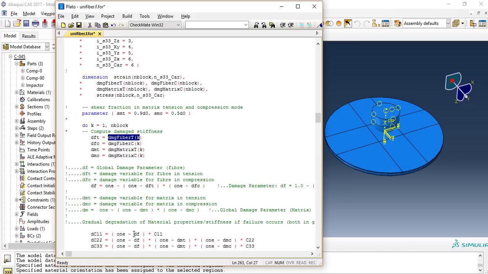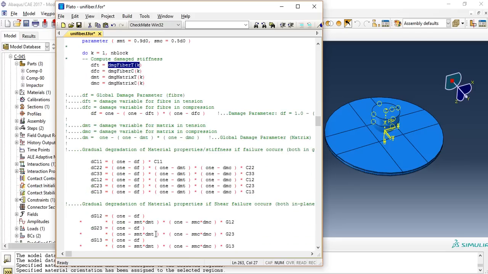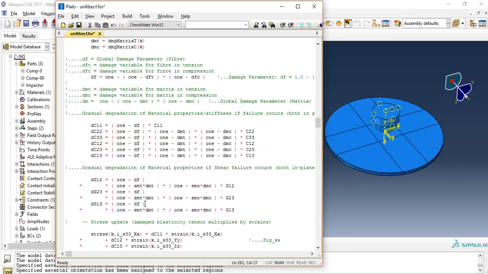So 1 minus 0 is 1, and C11 will directly go down to 0. That is not recommended. I have done simulations, and I will never degrade my stiffness matrix directly to 0. This is my stiffness matrix, and this is how they are degrading it directly to 0. I don't know why they are doing it.